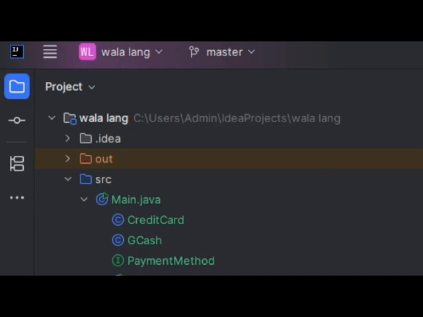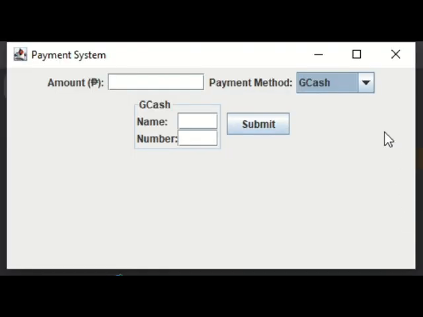And now I'm going to show the final output of our project, or program. Let's see how it works.